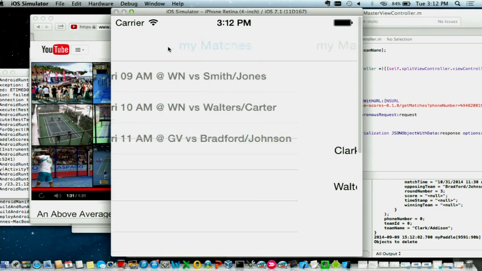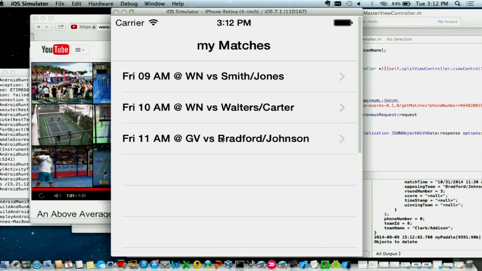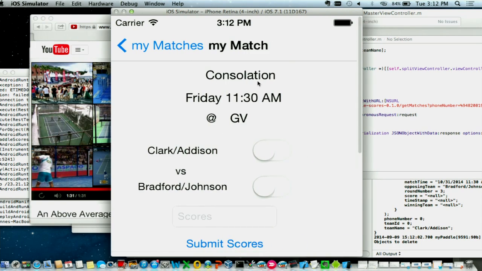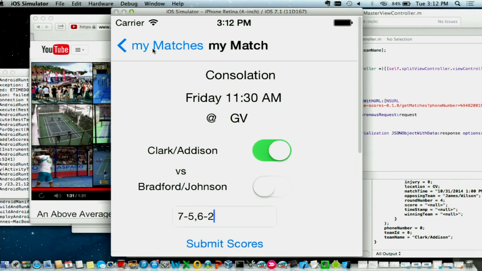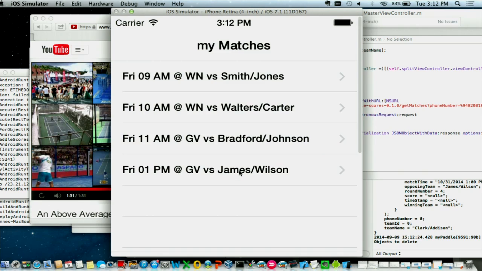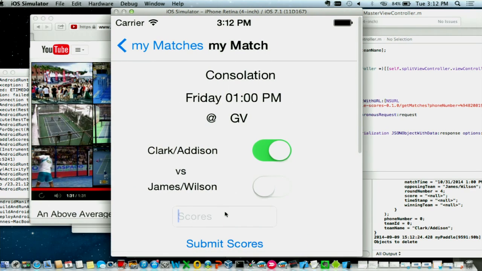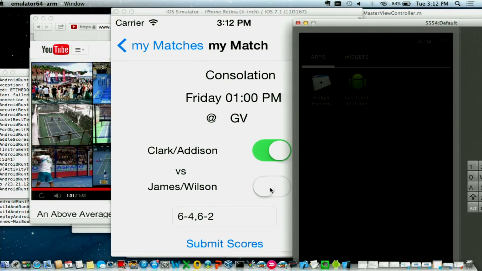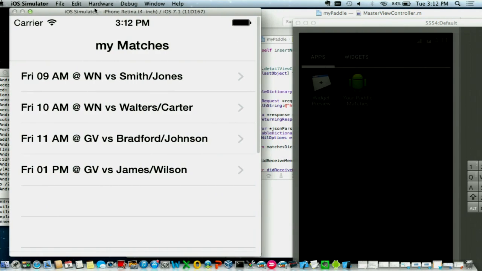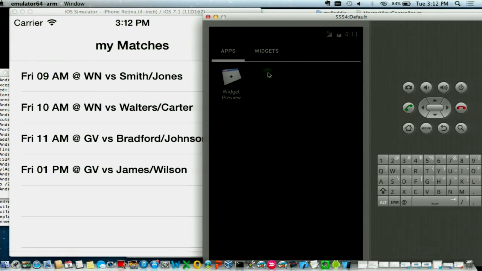And when we go back, they're playing at 11 at Glenview versus Bradford Johnson, but now they're in the consolation draw up here. And so they win that. And they win their next match, and they've won the consolation. So they're done there. And let's see what our Android app thinks.